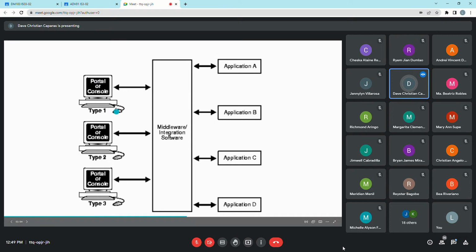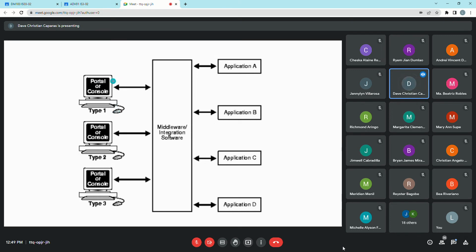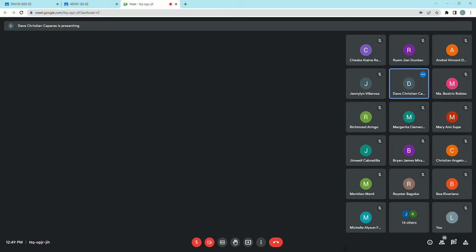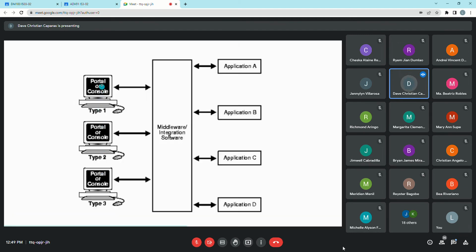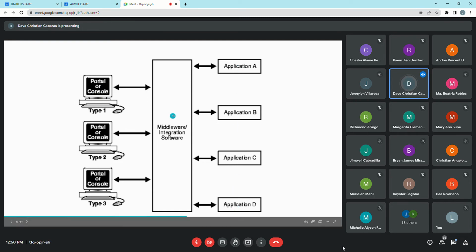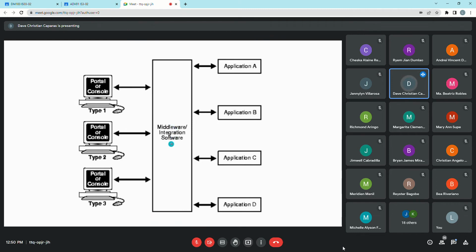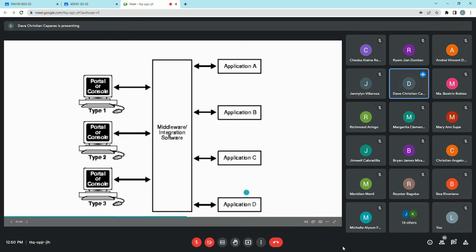So, pag sinabing front-end integration, server integration, ito yung mga computers that can access the systems, no? Or the system. So ngayon, bago nila ma-access yung different applications in the system, they have to go through a middleware software. Diba sabi natin pag middleware software, it enables other applications to be integrated smoothly and seamlessly. Diba? So pag na-access mo yung software, in middleware software, ma-access mo tong application A, B, C, and D. Okay? So it's a two-way communication.